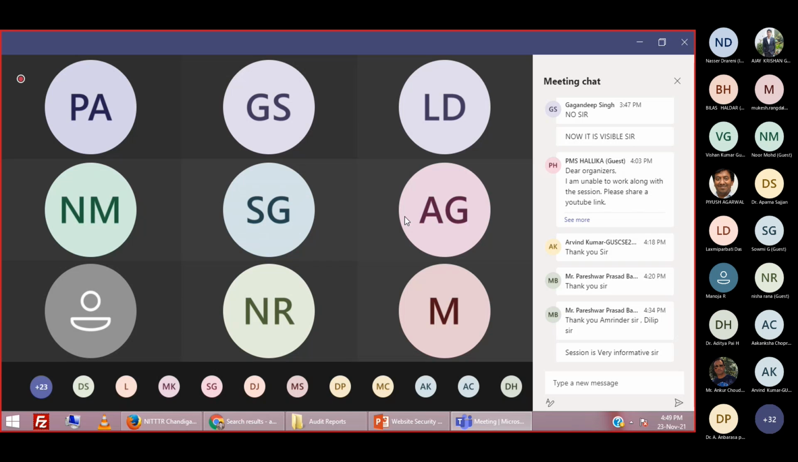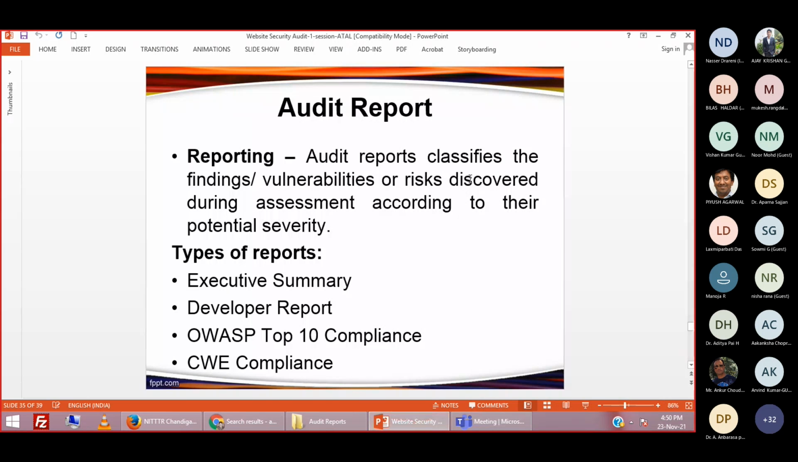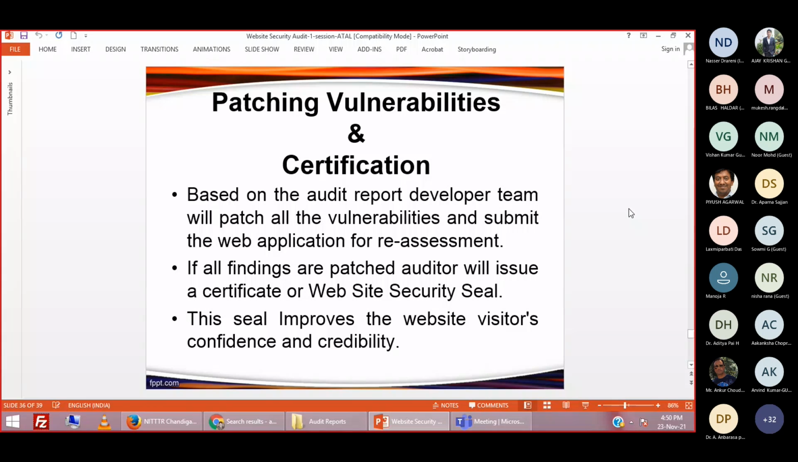It is your developer's job, so you must have hired a developer. Your developer should know the techniques to patch these vulnerabilities. Otherwise, there will be no benefit in conducting the security audit, because if your developer does not know how to patch these vulnerabilities, there is no benefit of conducting the security audit for your company or your website. So your developer should be skilled enough, right? Patching the vulnerability is your job. It is not the job of your auditors.